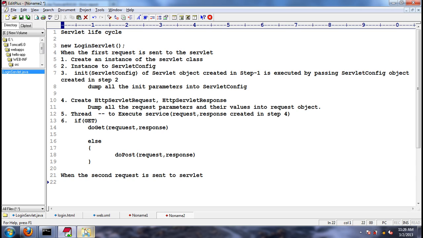Okay, there are 1000 requests. Init method will not be called 1000 times, just because why is the init method called? To load the init parameters. Init parameters are servlet specific parameters. They are not request specific parameters. They are servlet specific parameters. So, if it is specific to servlet, will it happen for each and every request or only once per servlet? Once per servlet. So, already that happened. So, it will not happen once again for the second request. The third step does not happen.